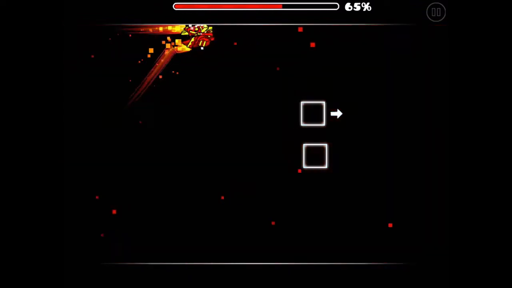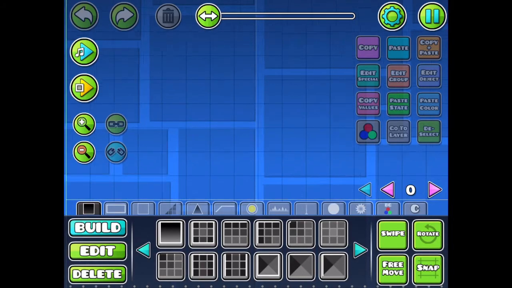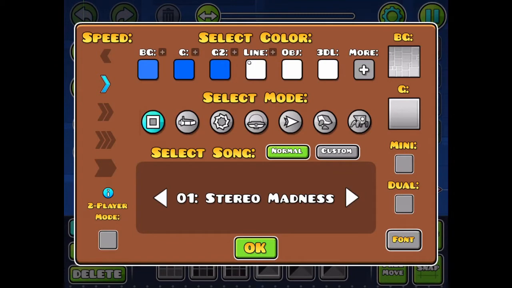And on that note, let's get right into the tutorial. So to set up the game before we actually set up the touch functions, we gotta go ahead and go to the level settings. Gotta go to 2-player mode and duo, and change it to the ship mode.